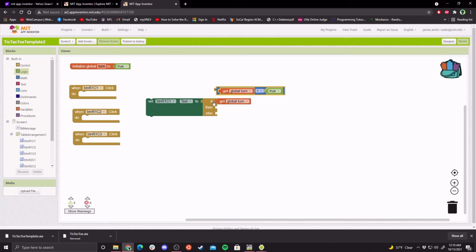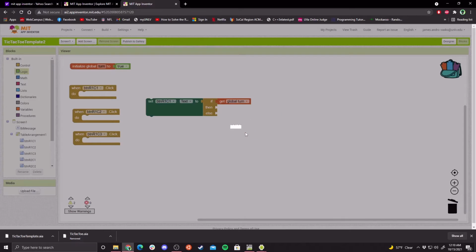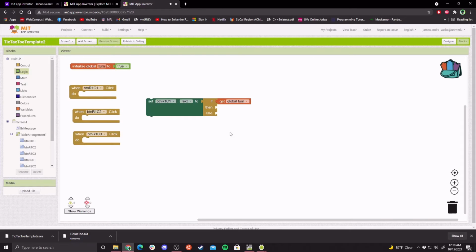Except really for Boolean variables, there's no point to compare it, because global turn either contains true or false. So if turn contains true, so if true, then it will do this then portion. So I'm going to leave this out, but of course you could use that if that's more comfortable to you. Maybe if we're newer to programming, this might be easier.